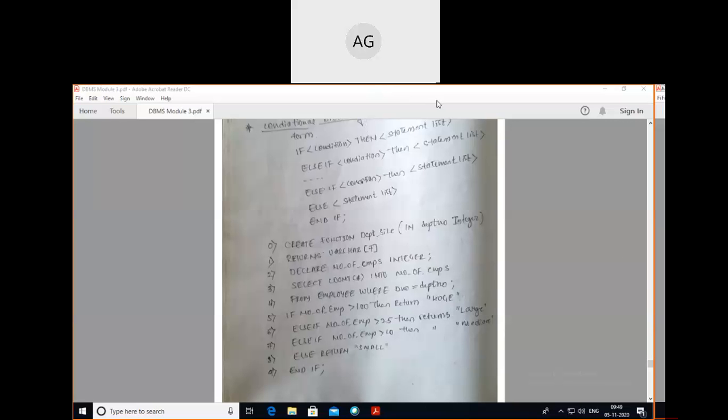And suppose else if number of employees working is greater than 25, it shows large. And else if the number of employees is greater than 10, meaning more than 10 employees are working in that department, it returns medium. Else it returns small, meaning below 10 employees are working in that department, it will show small. Then you can stop the if statements with end if. That's why we are using end if.